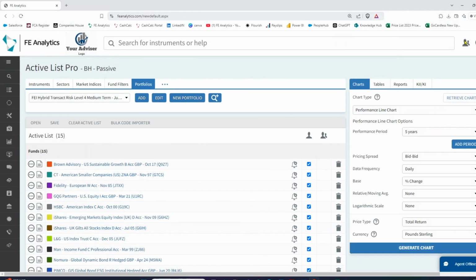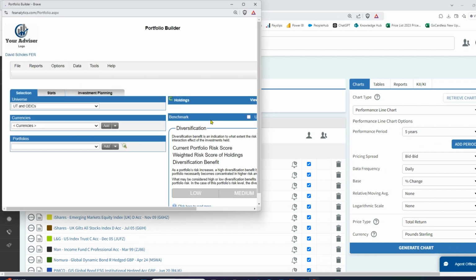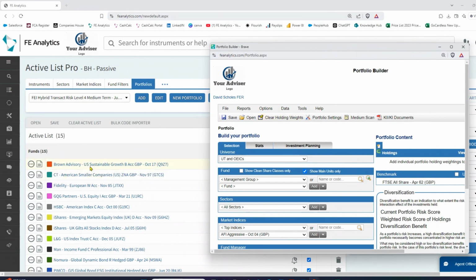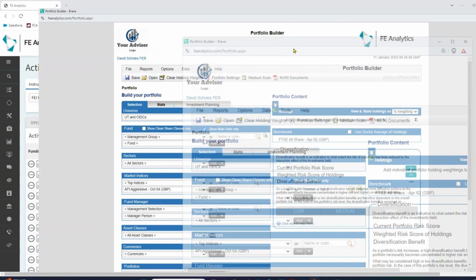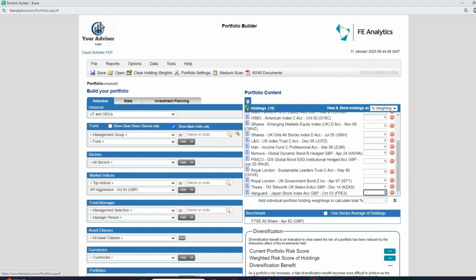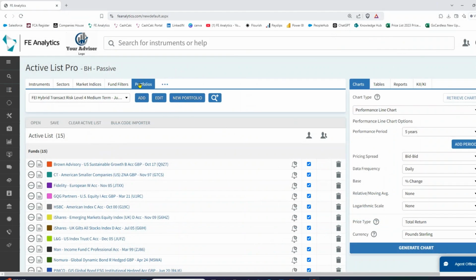Now, incidentally, if I get rid of this and do that again, if I open up the portfolio, there is another little button to be aware of. If I move this to one side, because I've got all of these funds sitting here on the left-hand side in my active list, all 15 of them, if I expand this again, you'll notice I have also got this button. So if I've used the bulk code importer to import into my active list, I can import from my active list as well. So if I click on this button, it imports those funds into my portfolio. Now I assign the weightings, click on save, save the portfolio, and the portfolio will be available back on this main screen under the portfolio tab.